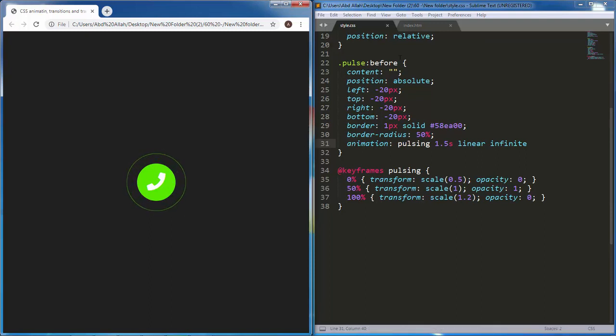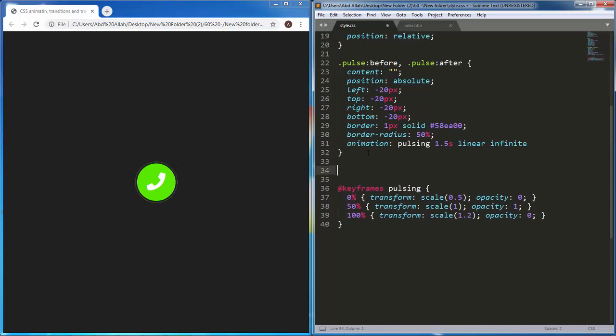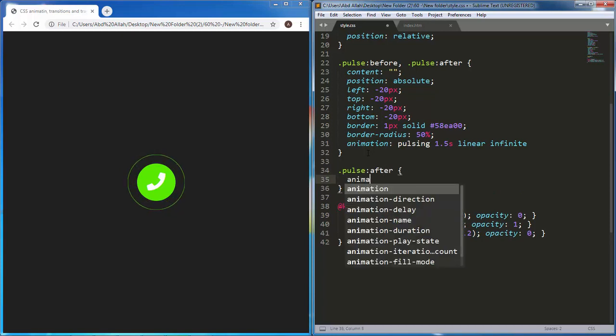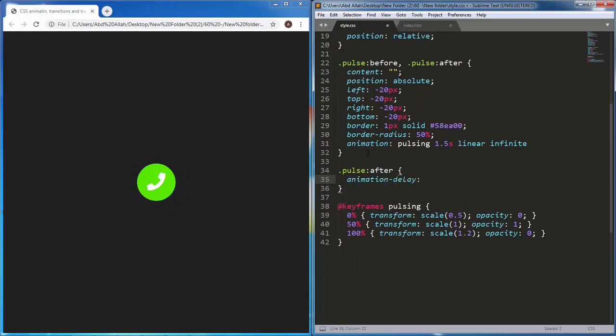Okay, let's add another border. I will go right here and add comma. Then I will add an after pseudo element next to the before. Then we want them to start their animations one after the other. So I will go right here and target the after pseudo element alone. And I will add animation delay, 0.5 seconds. And now you can see they are starting one after the other, giving us the effect we were going for.